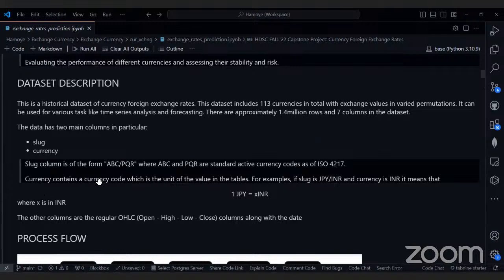Then the currency column contains a currency code, which is the unit of the value in the tables. For example, if the slug column is JPY, this is Japanese yen, with Indian rupee, and the currency is INR, it means that one Japanese yen is, please correct me if I'm wrong, equal to X Indian rupee. So when you see it in this form, it is approximately the rate of the currency of this other one, where X is in Indian rupee.